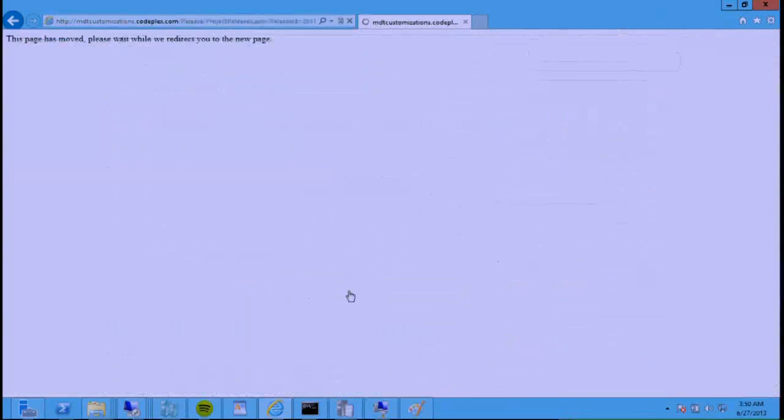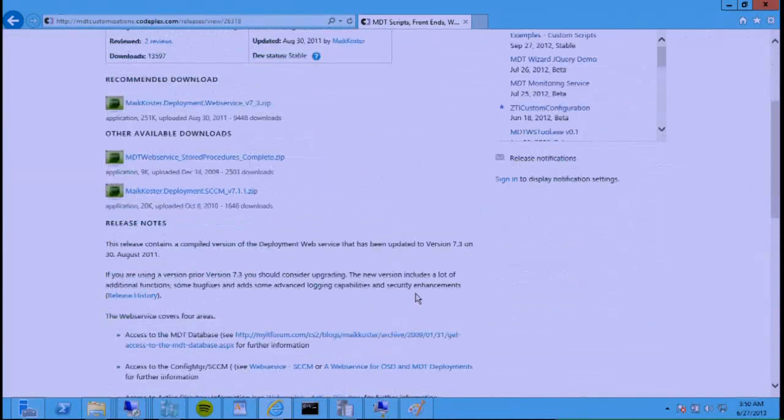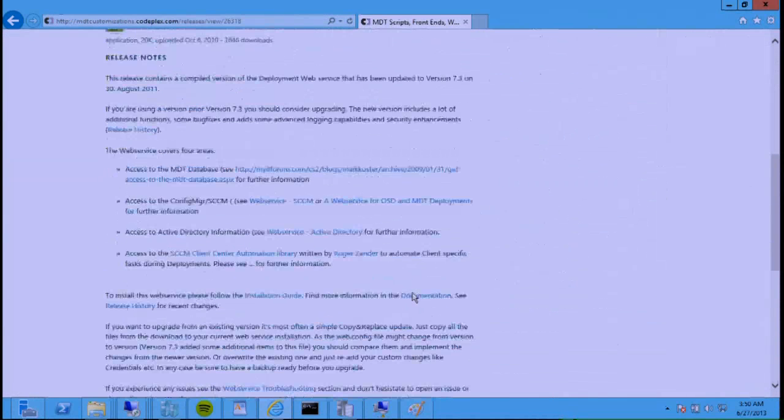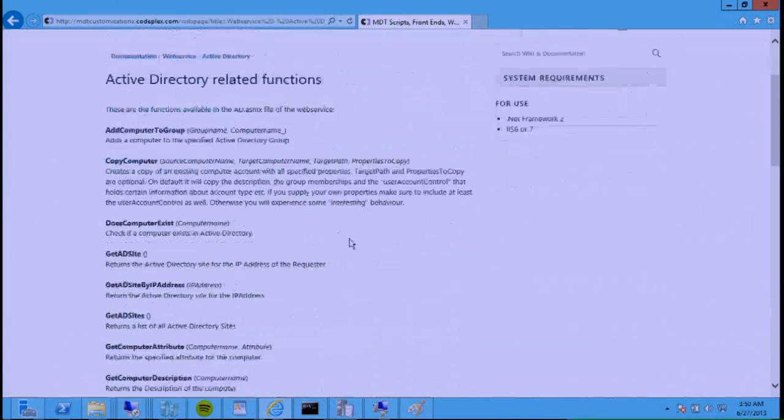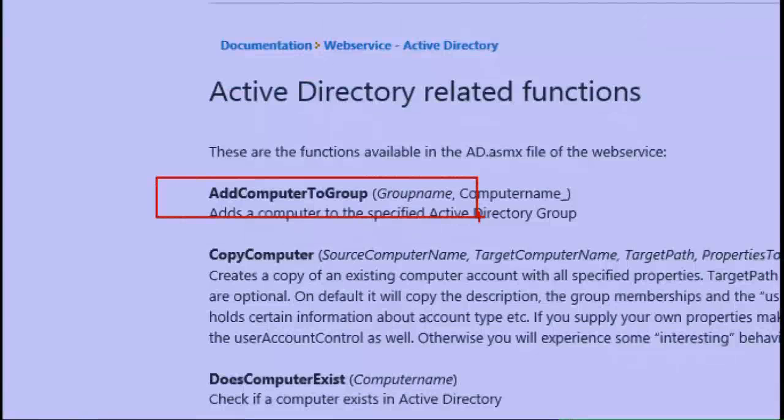Some 150 plus ready-made web services created by German fellow MVP Mike Koster, divided into MDT database stuff, config manager stuff, Active Directory stuff. For example, if I go into Active Directory stuff, this is a good one. Why not call a web service that adds the machine into a group? I mean, many of you probably assign applications to groups. And this is how you have the deployment actually put the machine into the right group during deployment.